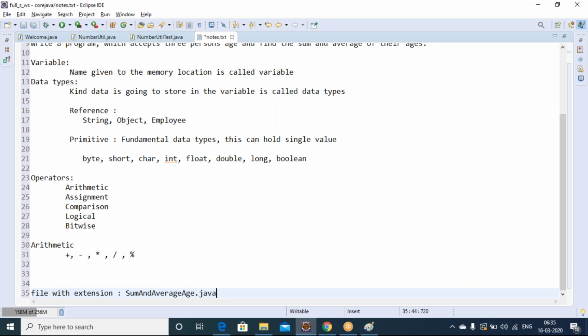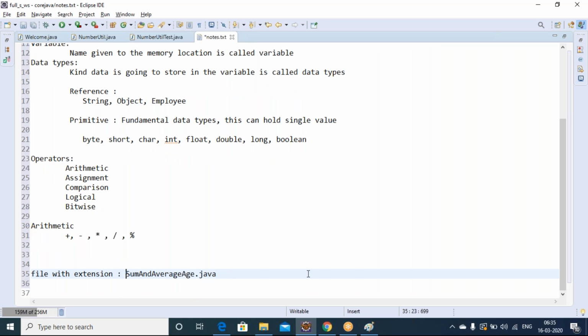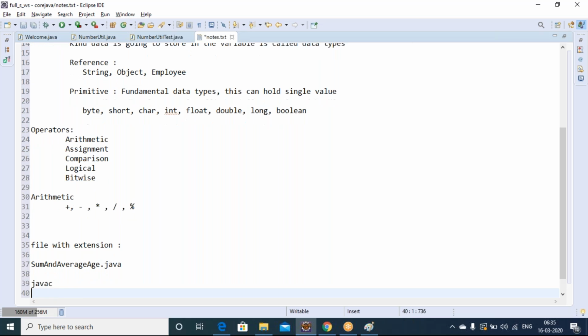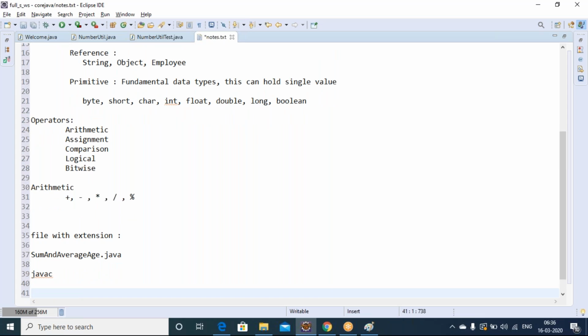And once you write this, the program needs to be compiled. To compile this program, we use the command called javac. A compiler works like this: whatever program you have written here is written in a high-level language. The high-level program needs to be converted into machine-understandable language. The job of the compiler is to convert the high-level instructions into machine-understandable instructions, and that is done by javac. Javac is the Java compiler.